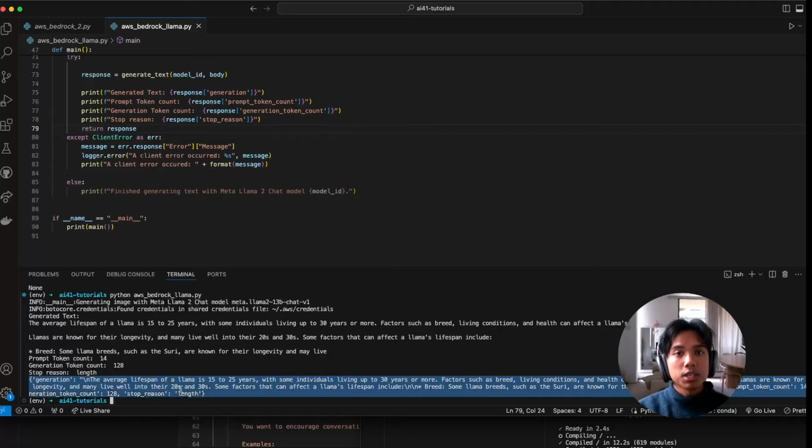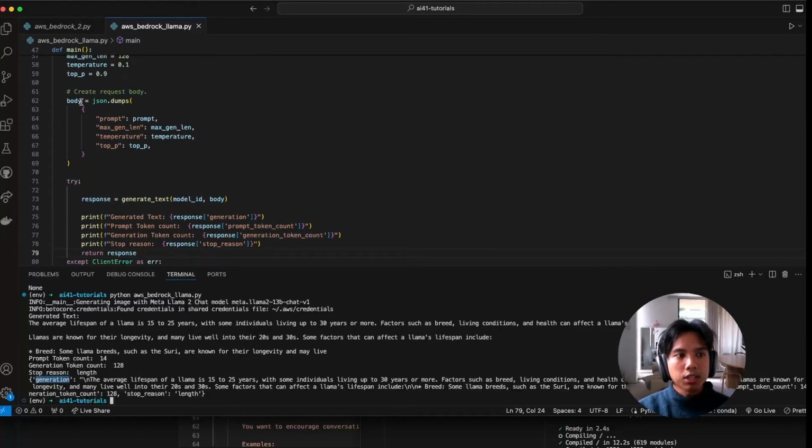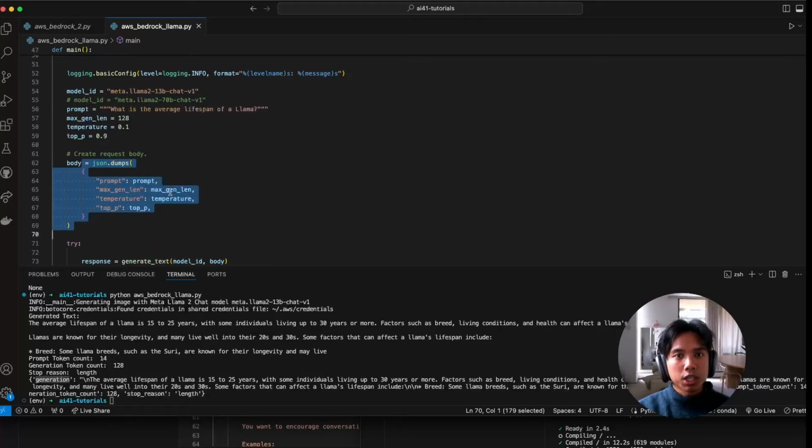So there you go. This is the actual response from the Llama 2 model telling us the average lifespan of a llama. And here you can see that the response comes back in a generation key, but this is going to be different from model to model. So you can't just use this exact same JSON format and swap out Meta Llama 2 for Claude 3. Basically, every single one of them is called a little bit differently.